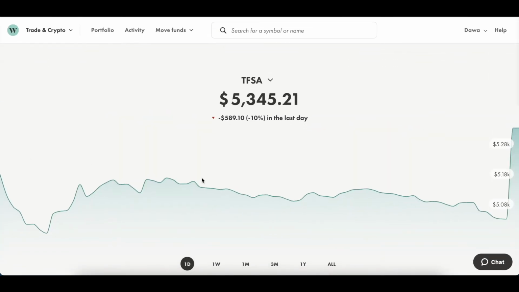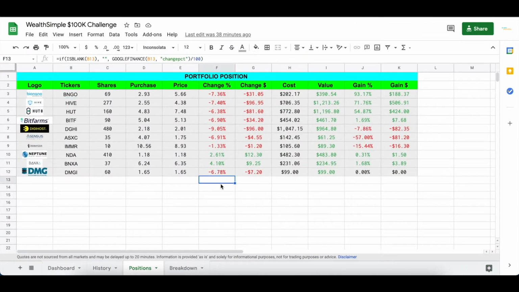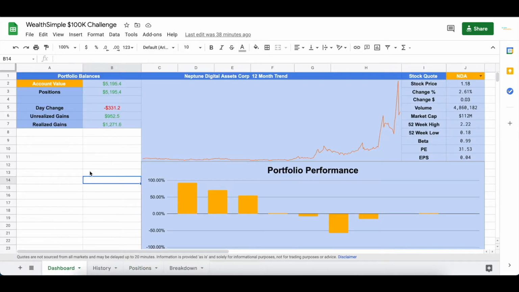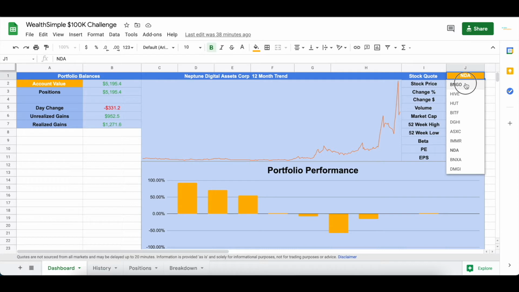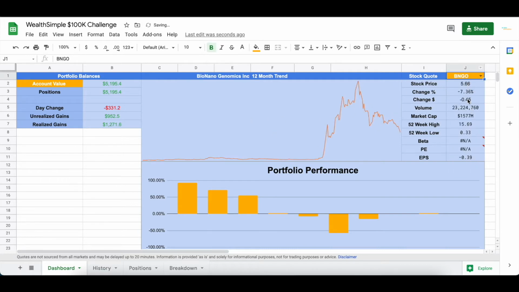Okay, so getting into the stock tracker. So this is, I've labeled it the Wealthsimple 100K challenge. So let's just look at all the pages that we have here. So first, this is the portfolio balance, position, the day change, unrealized gains, realized gains, and then we have the kind of the chart. So you can pick different companies here, and then it'll just change all the data here.